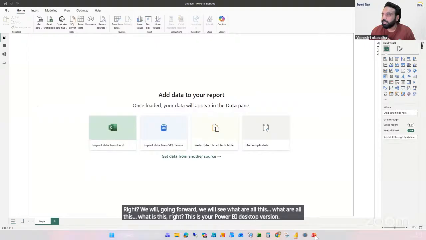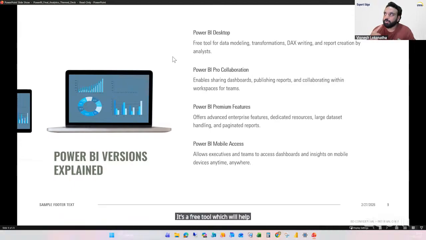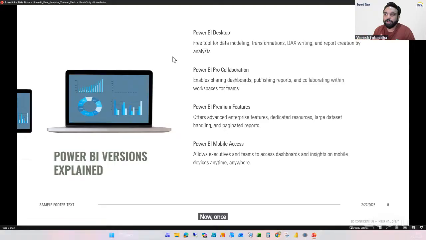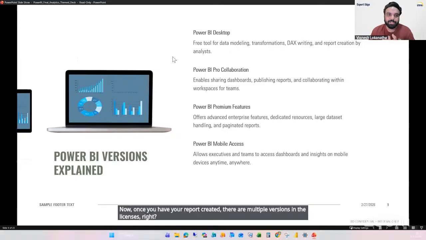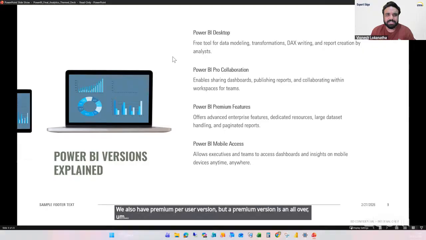Now, what is Desktop doing? It's a free tool which helps us to clean data, transform data, create visuals, do everything. Whatever a report needs can be done in the Desktop version only. So this is a free version. Now, once you have your report created, there are multiple versions in the licenses. We have the free version, which a free user can use. The second one is the Pro version. The third one is the Premium version. We also have the Premium Per User version, but the Premium version is an organization-level version.